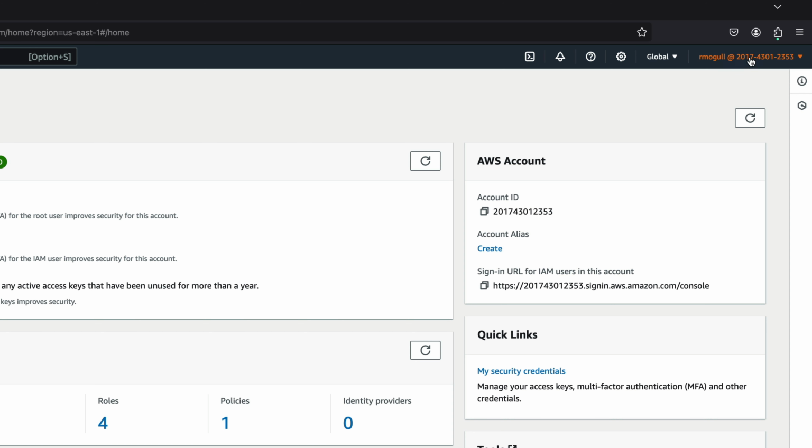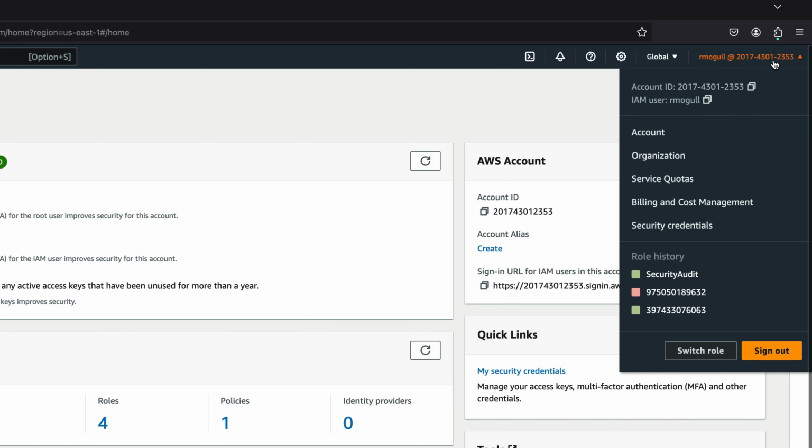Now you can see I'm in my management account. I don't have the color banding, and I don't have that human readable name that was added in there.